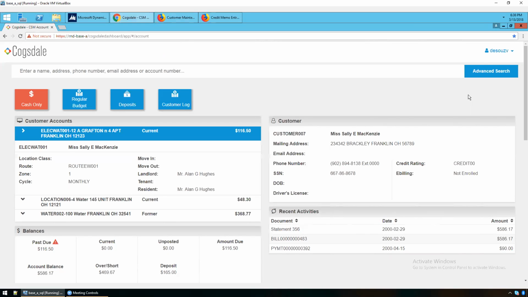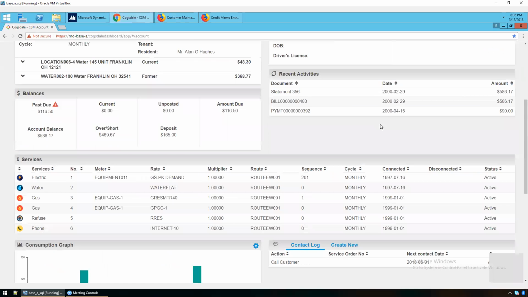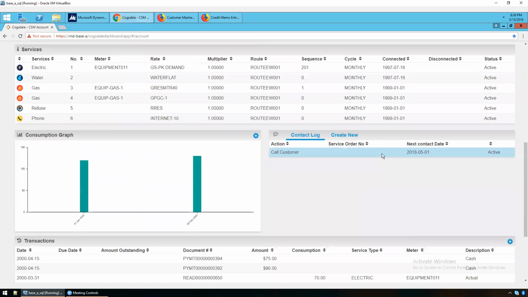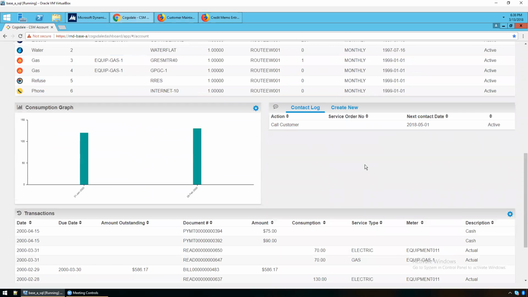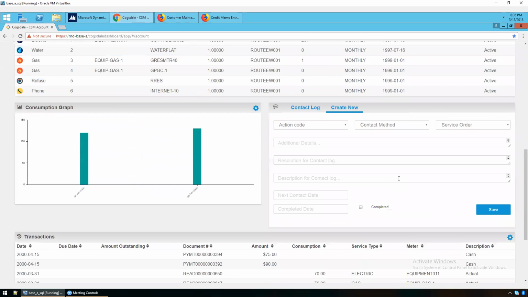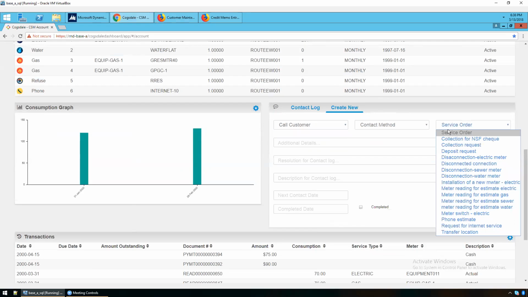Vijay, can you scroll down to the contact log widget and maybe try? I know it's still empty, but if you click on create new, yes, we have the ability to create new for reminder notes as well. As long as it's linked back to an action code, you have the ability to add your different types of action codes, and the contact method from that customer.